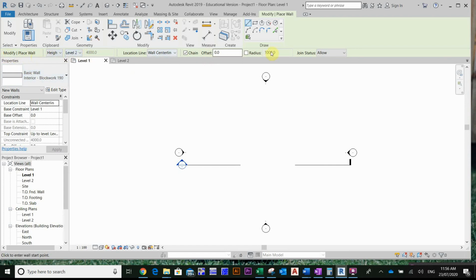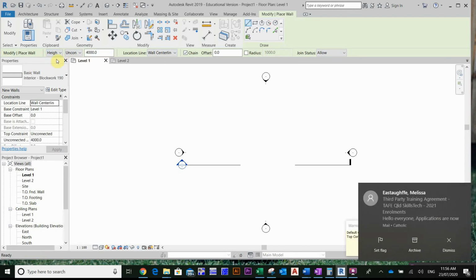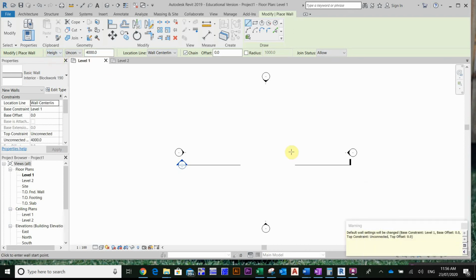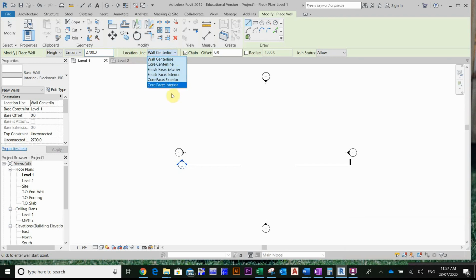Along here is some very important information. At the moment it's saying the wall and it's saying give me a height. I want the height to be unconnected at 4 meters. Well, you could connect it to the level above, but we're not too sure how high that level is. So let's go unconnected, but we'll start off with a fairly standard height for a wall, 2700. And I'm going to change my location line to finish face, interior.